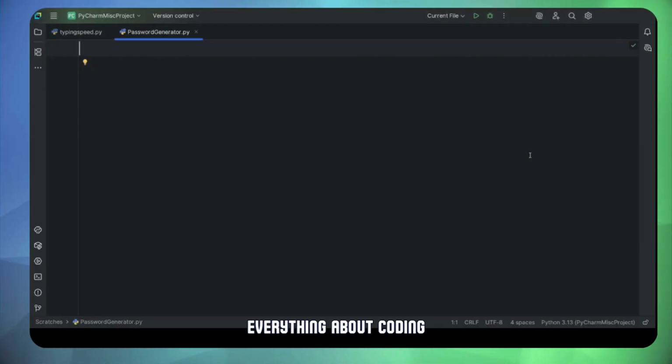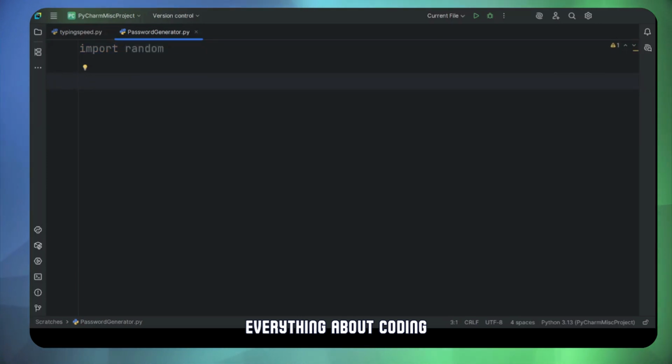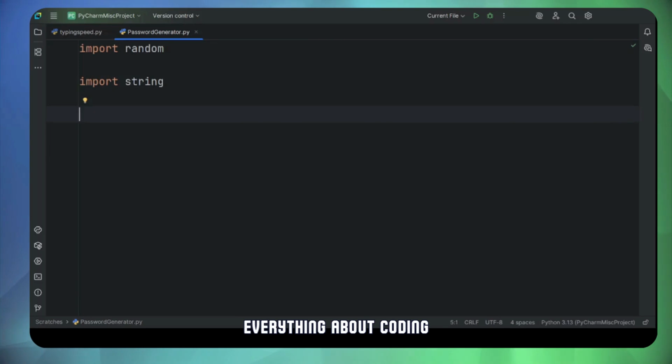So welcome to PyCharm. Now what we need to do is first import a module, and that is the random module. This module is used for generating random numbers. The next module that we require is the string module, and it is also a very important module. Using the string module we can have all the characters, digits, and punctuations. So these two modules, the random module and the string module, we require for generating a random password.